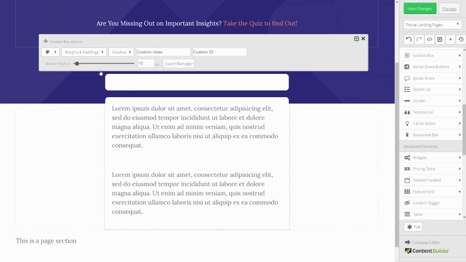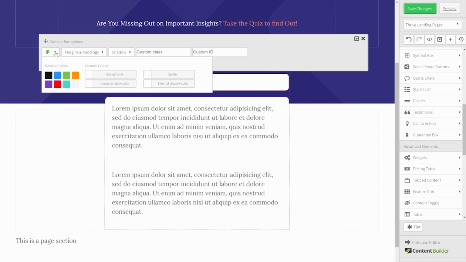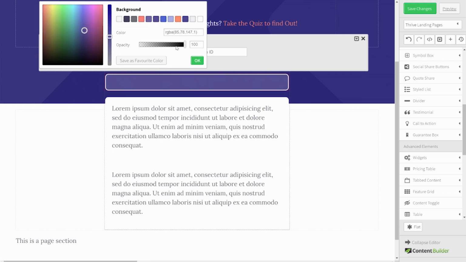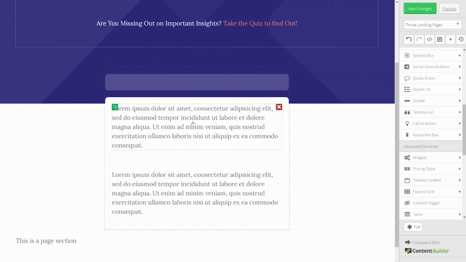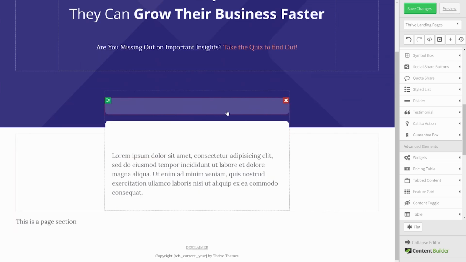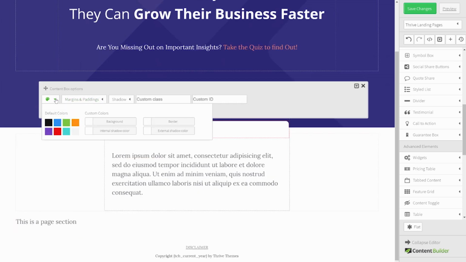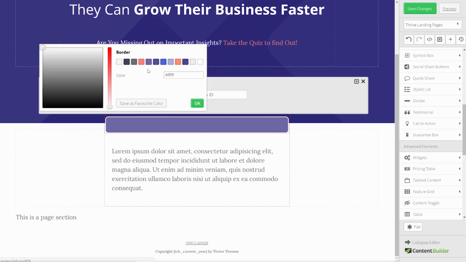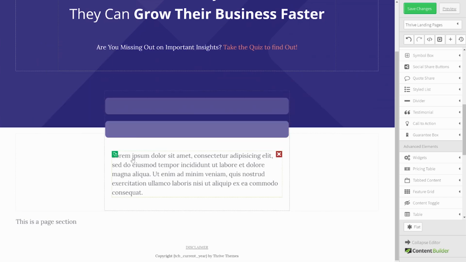And we can simply make this first one the darkest color. So the background will be this dark and the border also. And then we take the second box. Now this one will be lighter. So we'll make it this lighter purple and the same with the border. And then we have our white box that we're gonna work on.